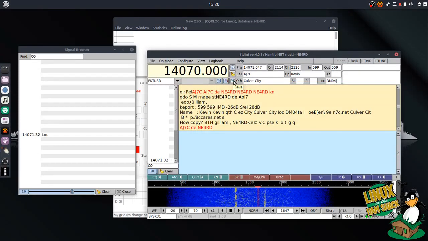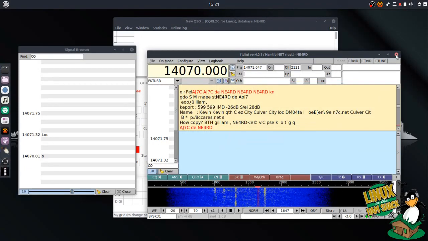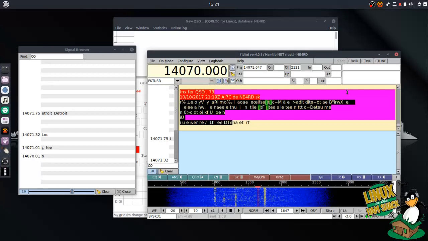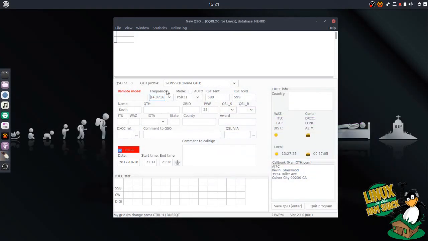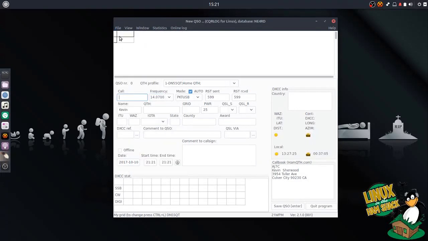And that should be our log. So let's click the save button. And that should be it. Let's hit wipe, clear log fields, yes. I'm going to just go ahead and copy that just because I want to make sure this works. I actually haven't logged one in here before. We'll confirm quit, yes. And sometimes I know FLDIGI does not quite release remote mode, so sometimes you have to go in here and click the remote mode again.